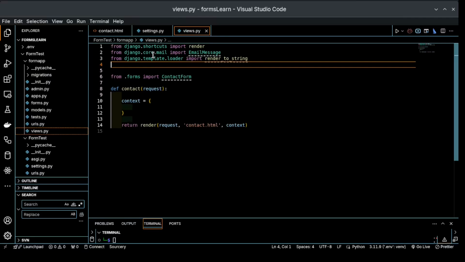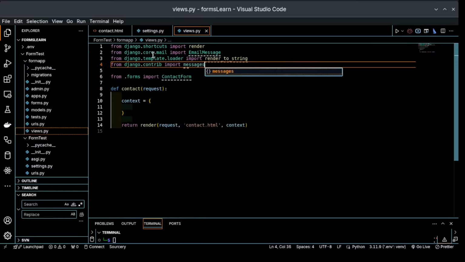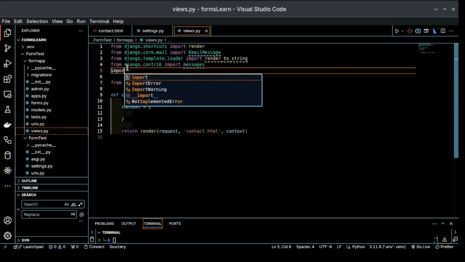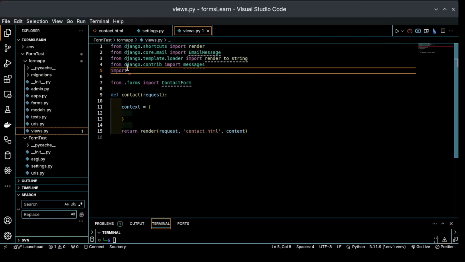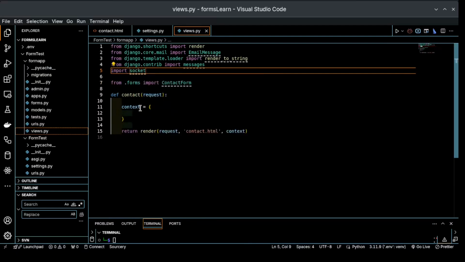And the next one, we need to import messages. From django.contrib import messages. Okay, the next one we need to import, we have imported Contact. Next one, let's import socket. Import socket.